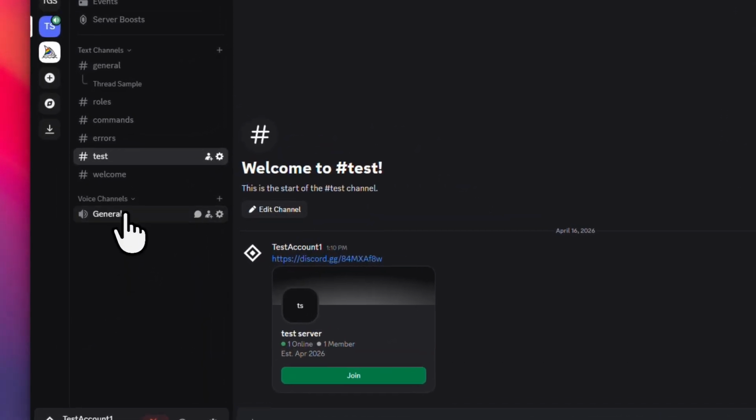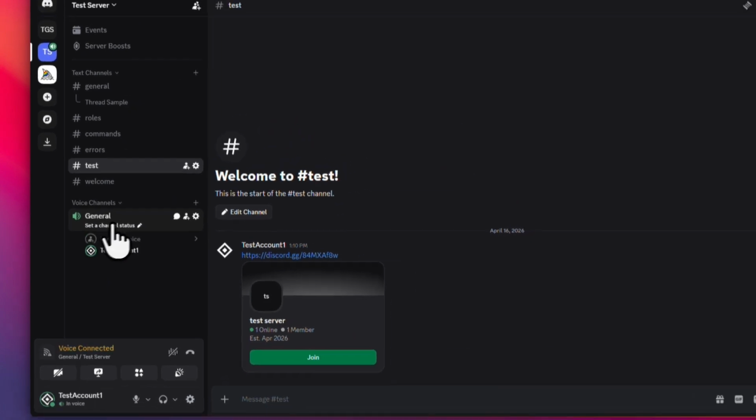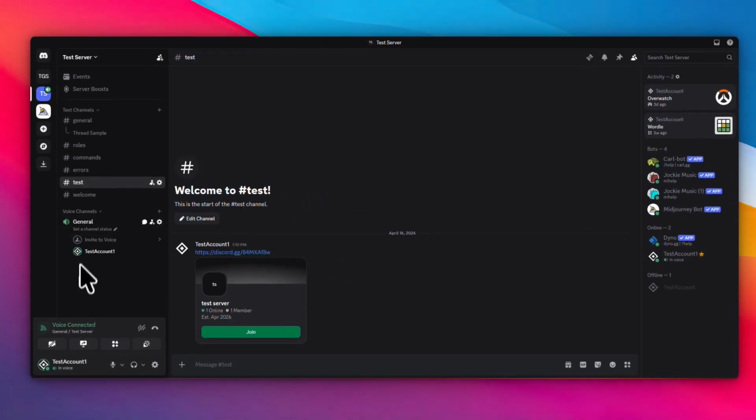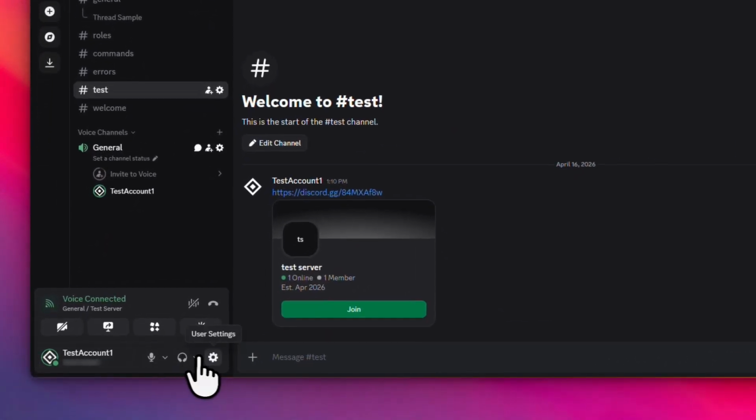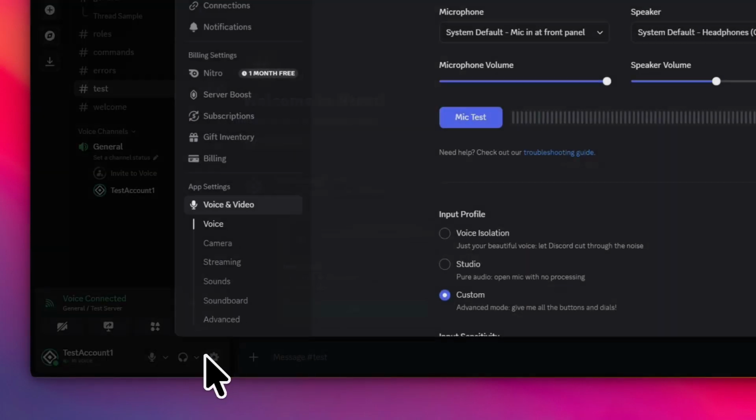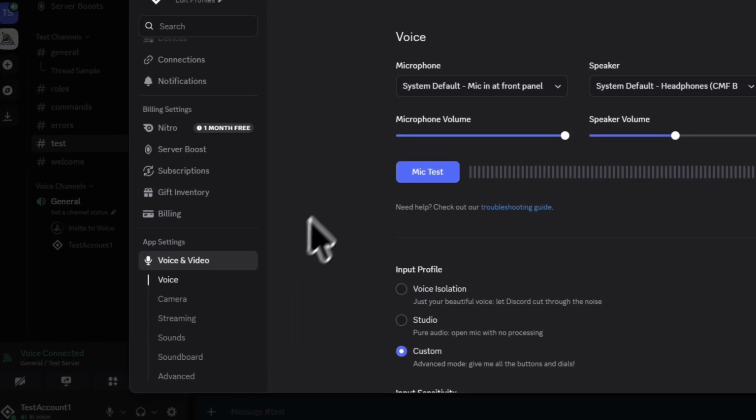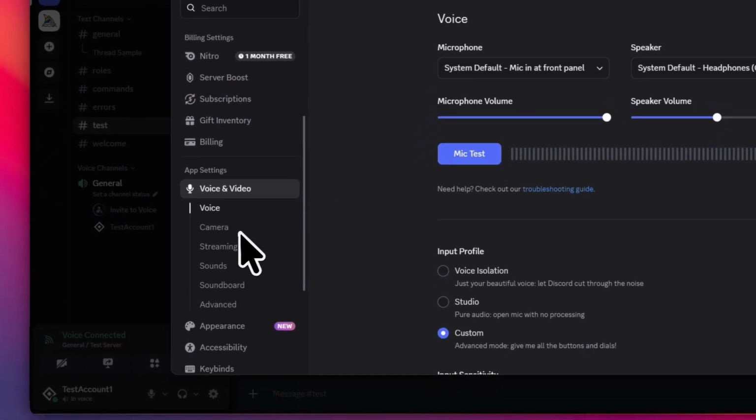This can be a private call or a voice channel. Either one works. Once you're in, look to the bottom left corner of Discord and click the settings gear. This opens your user settings, where you'll connect Discord's camera input to what OBS is outputting.